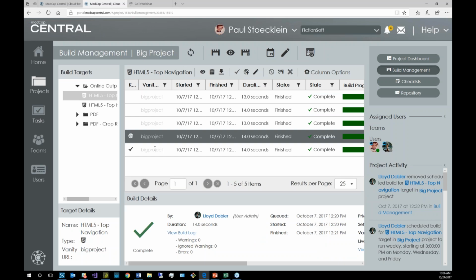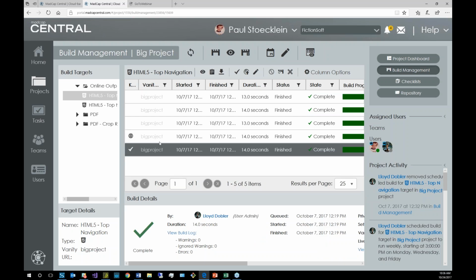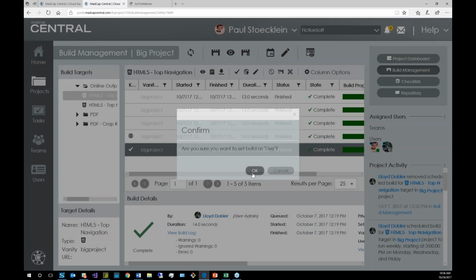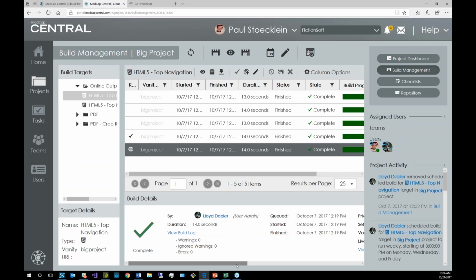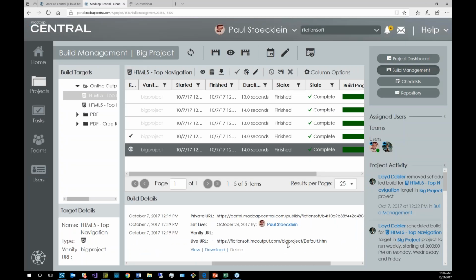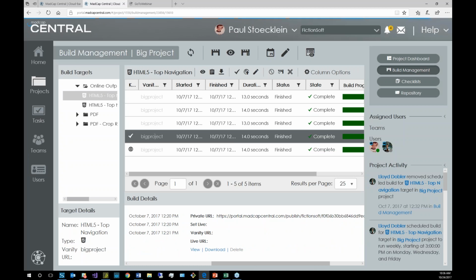So if I were to roll back to this one down here, I decided, oh, there's a problem with that one, and I click on my build is live, and now that one is set to live, and it's still got the big project thing in here. This one I click on, it's set to keep. It's no longer down there because it's not set to live. So that's the vanity URL. But we decided that we wanted to go deeper than that, to the build URL.